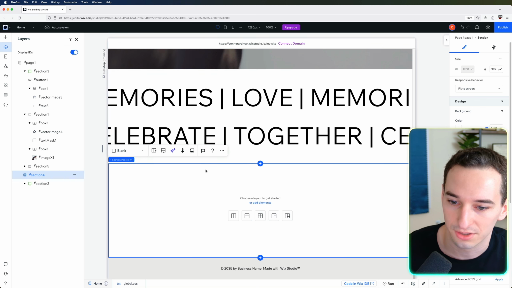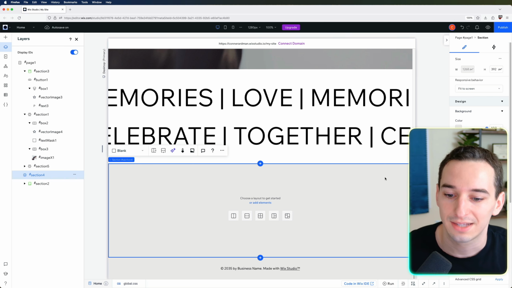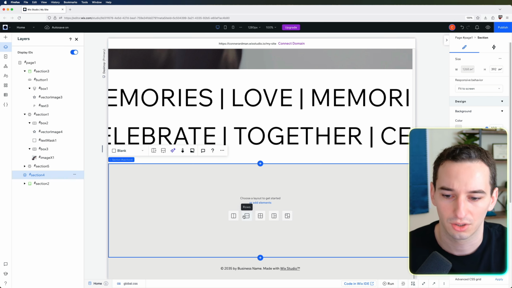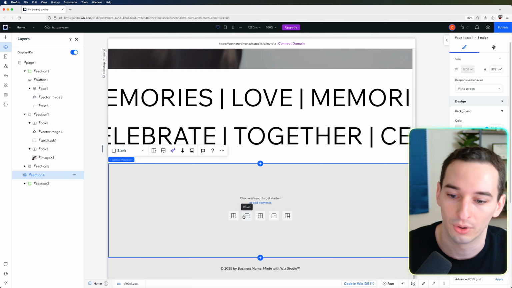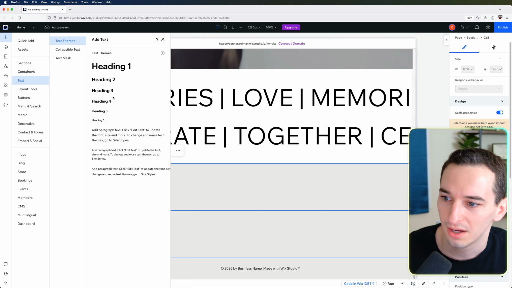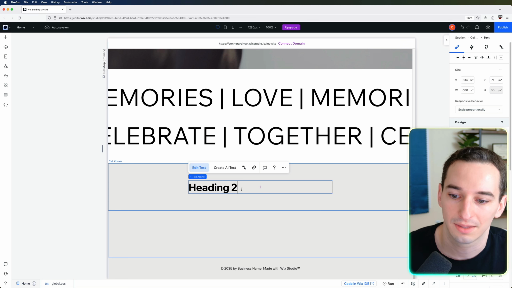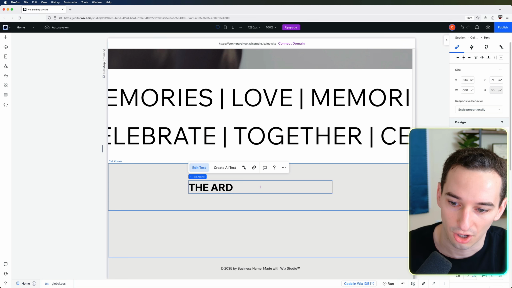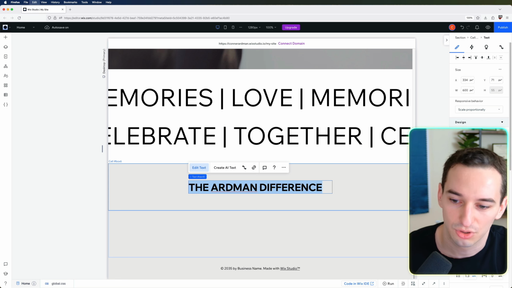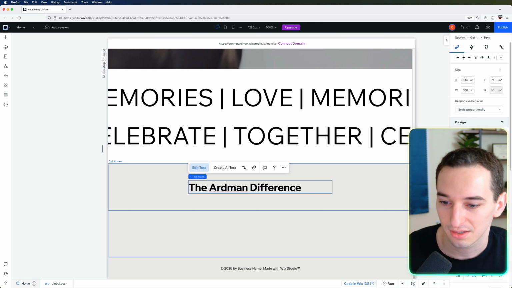Then what I want to do with this new section is put the background color back to the theme color here. What I want in this section is to have two sections: a heading, and then some bullet points down below. So let's say two rows like this. In the top one, we're going to add some text, a heading 2, and let's make this text say something like the Ardman difference. I think that sounds cool. Maybe we should have this be lowercase, so the Ardman difference like this.